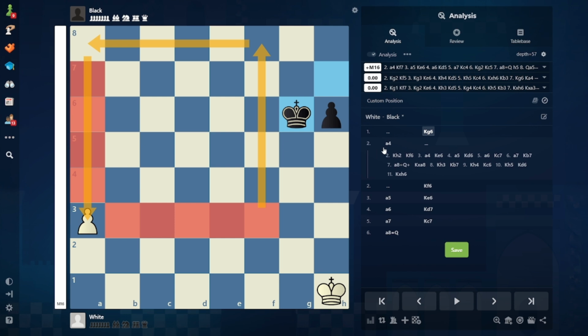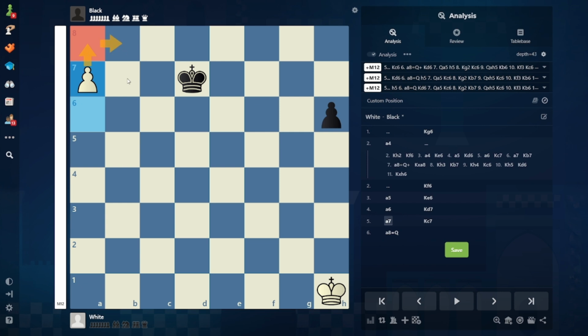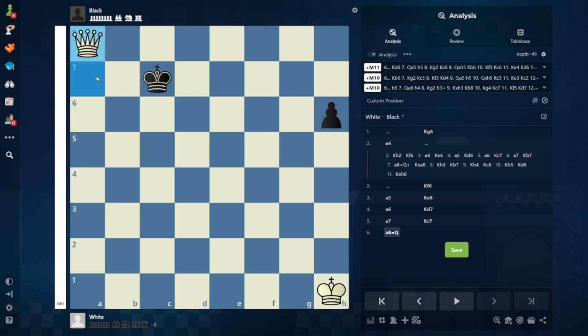So as you can see, we can play a4, king f6, a5, king e6, a6, king d7, a7, king c7. And in this position, our square is only one move, and this is our simple, very small square. And as you can see, black has no way to stop our pawn from promoting. We are just going to make a queen and simply win this game.